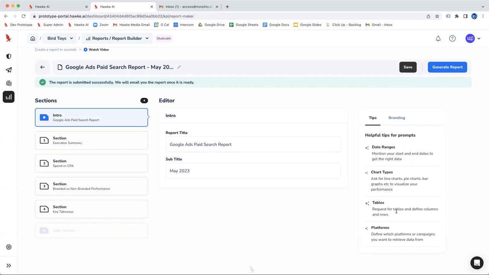And when you're all building, what's really neat is that this feature hooks up to all of your different platforms. So if you're looking for just a Google Ads, we want to make sure that you mention which platform you're looking for.